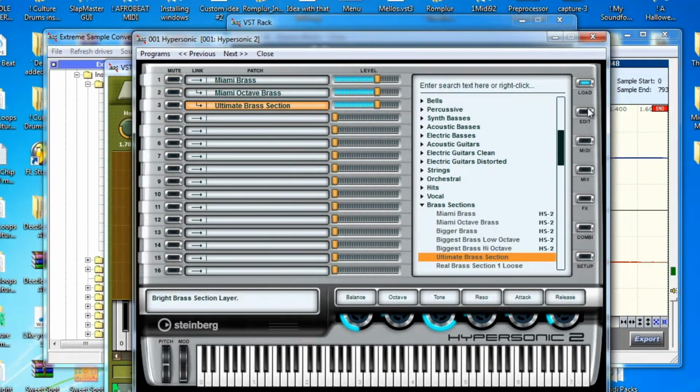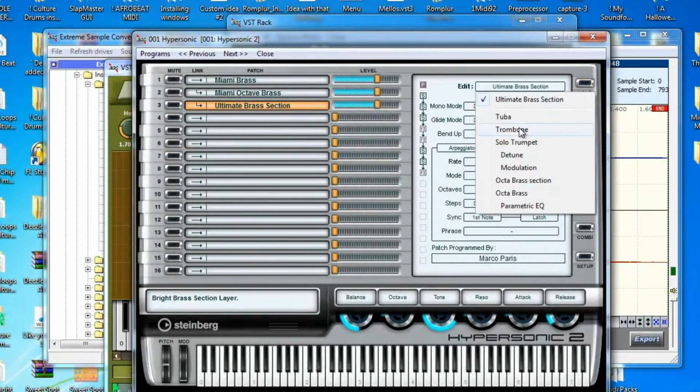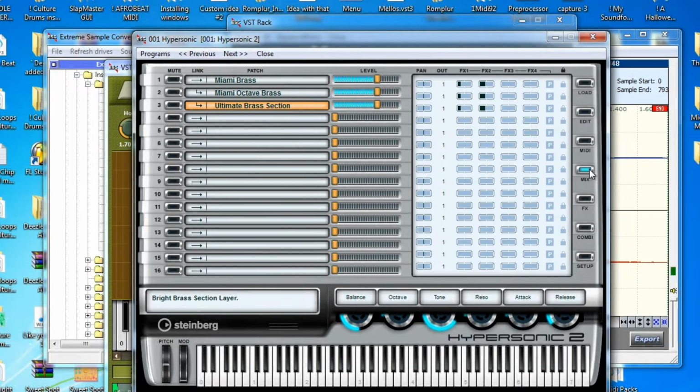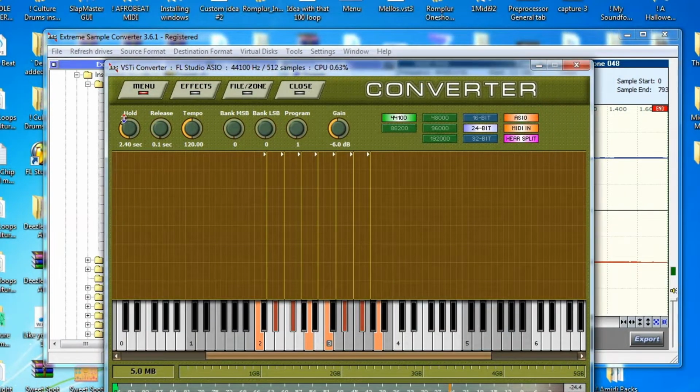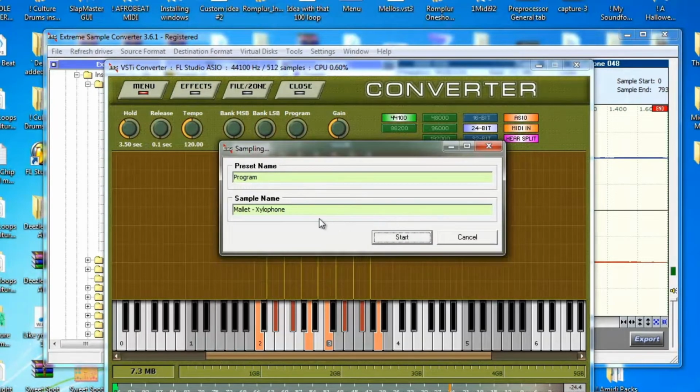And what we'll do next is see if there's any effects anywhere that we need to turn off. I'm not seeing any here, but let's go ahead and click on the mix page. There we go. So there's effects too. We're going to take off all of these effects so that it's a real plain sound. And then we'll go back into Extreme Sample Converter, and we're going to sample these. But before we do, we'll adjust that hold just a little bit because we want these to play out a little bit longer. So we want that note to hold out 3 seconds and 3.5 seconds.